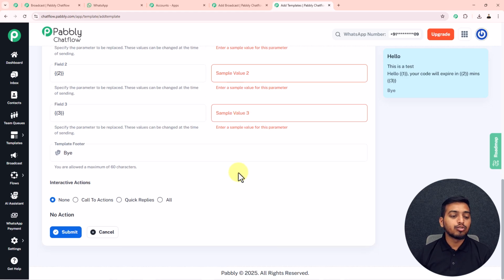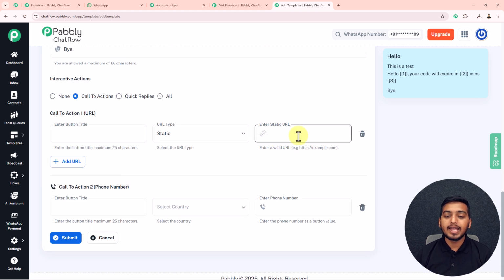So now let us move towards the interactive actions. In here you have these 4 different options: none, call to actions, quick replies, or all. If you want to add a call to action button, select it, and in here enter the URL of your website, and then inside this button title you can enter the name of your button. And if you want to add your number for your customer to call you, then enter your number here and type the text like call me or call now, or anything as per your preference.